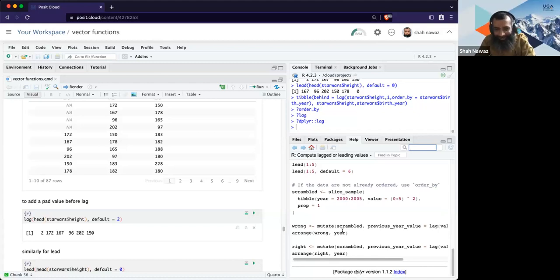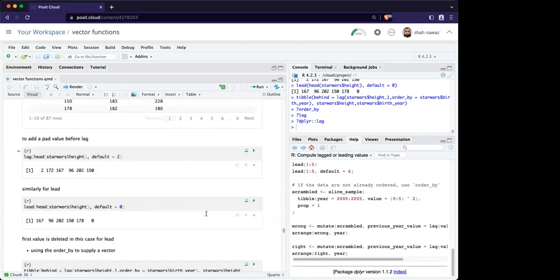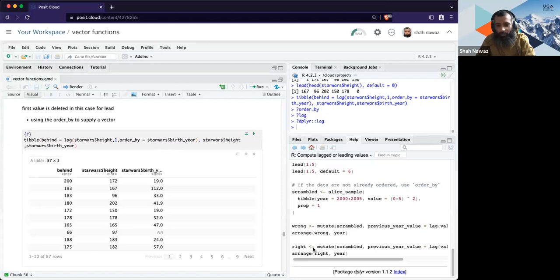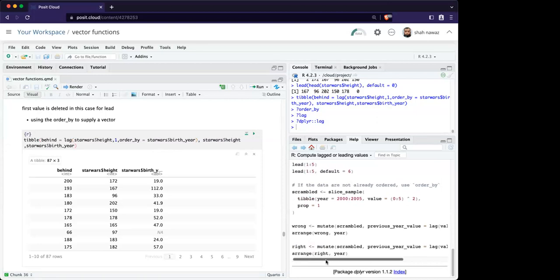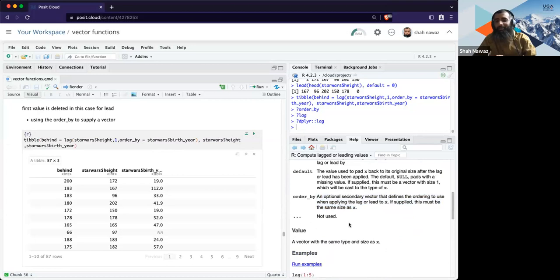So order_by, is that not something you could just do yourself before you start, using arrange or something? Like if you were to arrange by a column, say Star Wars height, and then do the lag, well, you'd get one output, or like lead or lag. But if you were to arrange by a different column, you'd get a different output. So this order_by presumably just allows you to do that inside the function. Yeah, exactly. Not sure if I'd ever use it. Yeah, they say in an optional secondary vector defines the ordering to use when applying the lag or lead.